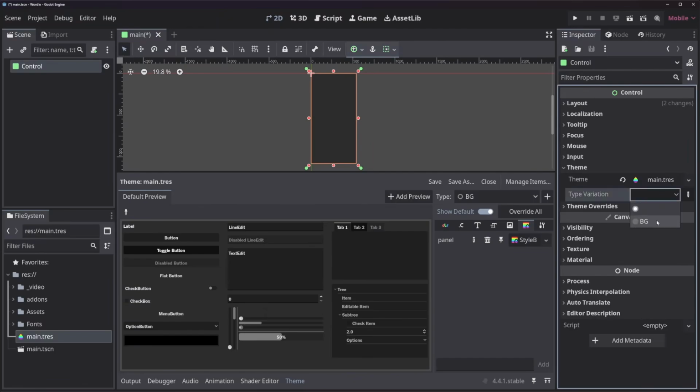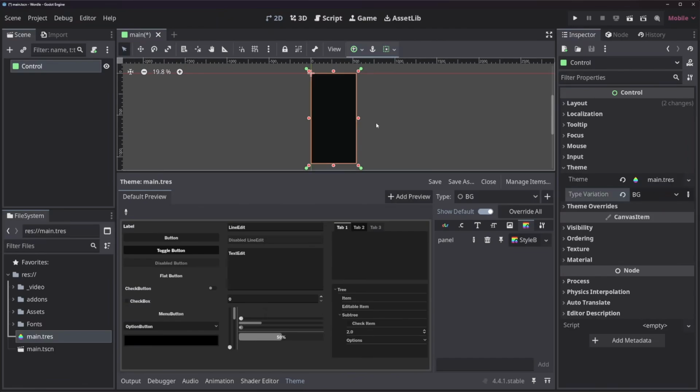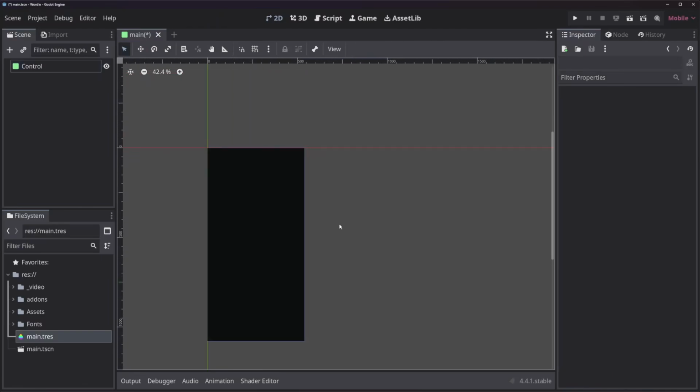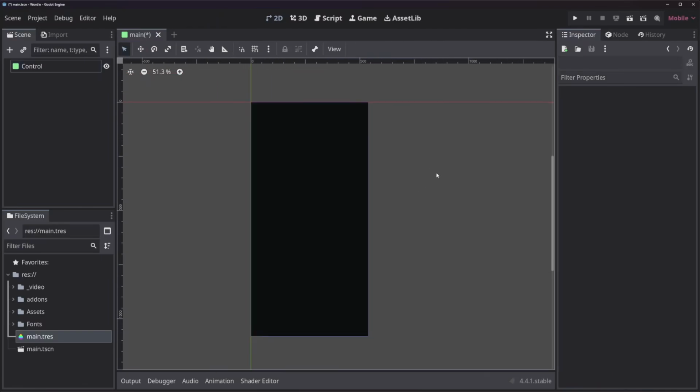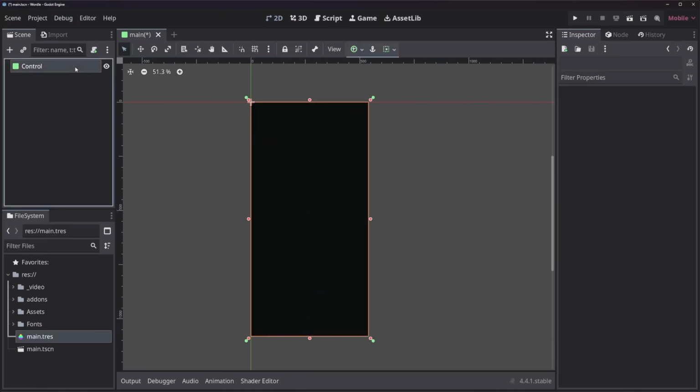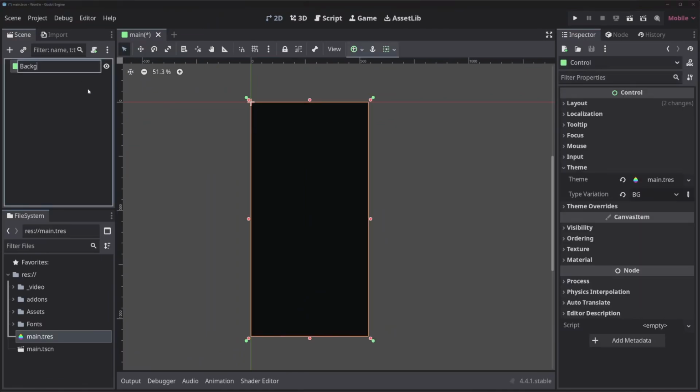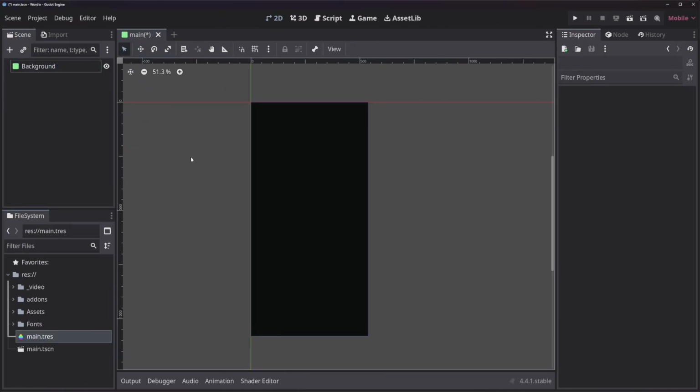And then, as you can see in our type variation, we have our BG variation. Save and close that. All right, and we've got our canvas to work with. We'll just call this background. The first thing that we're going to do is just create the structure of the UI before we add any functionality of the game.